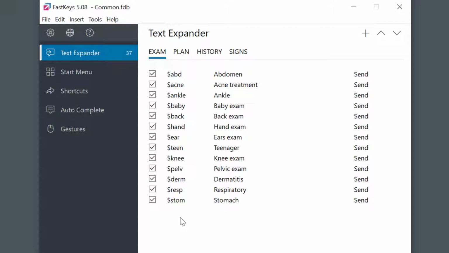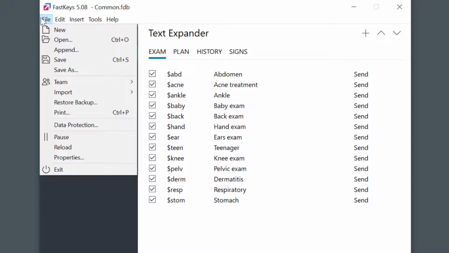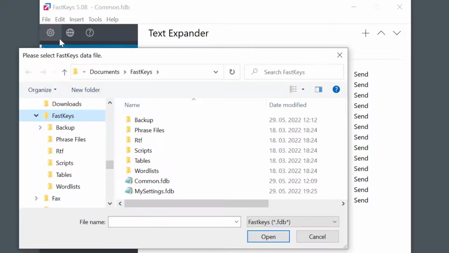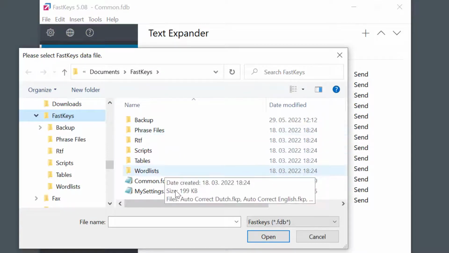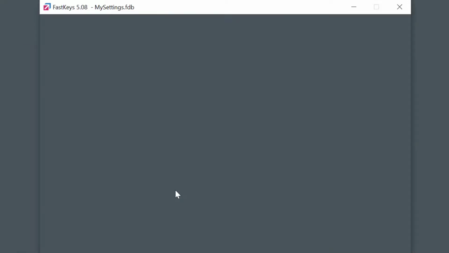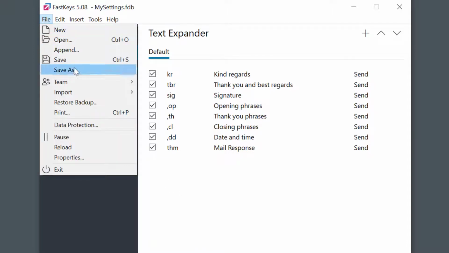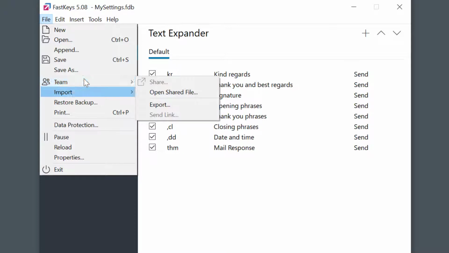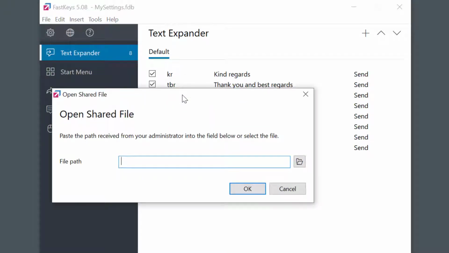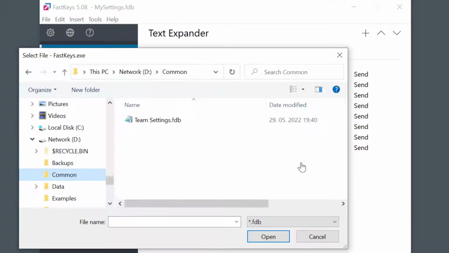I'll test it on my computer first. I'll use File, Open to go back to my regular private settings. Then I want to load the shared settings. I'll use File, Team, and select Open Shared File menu. I'll select the file I just created.